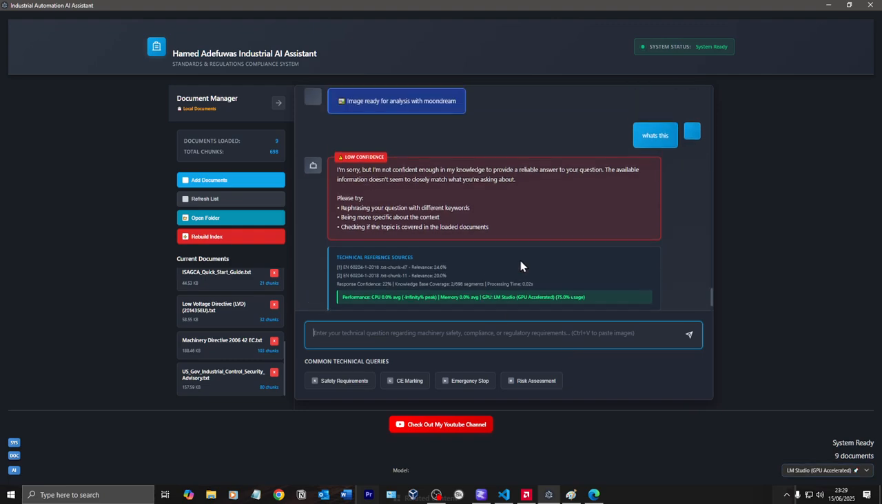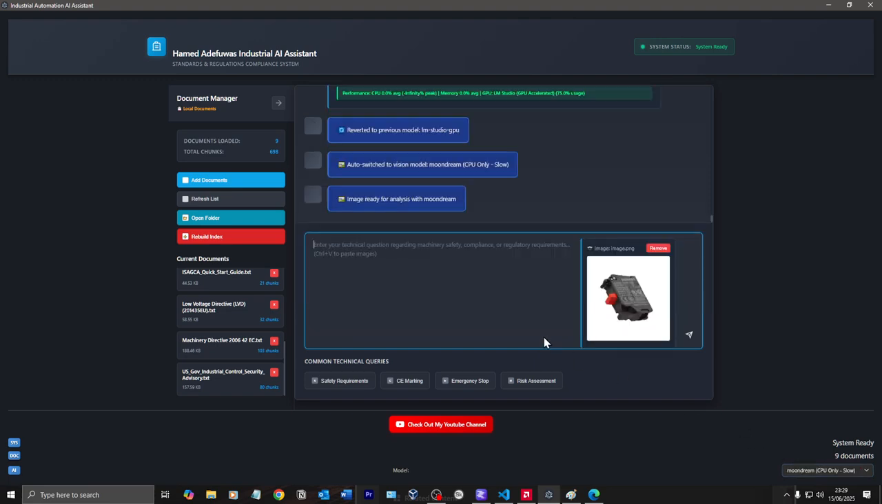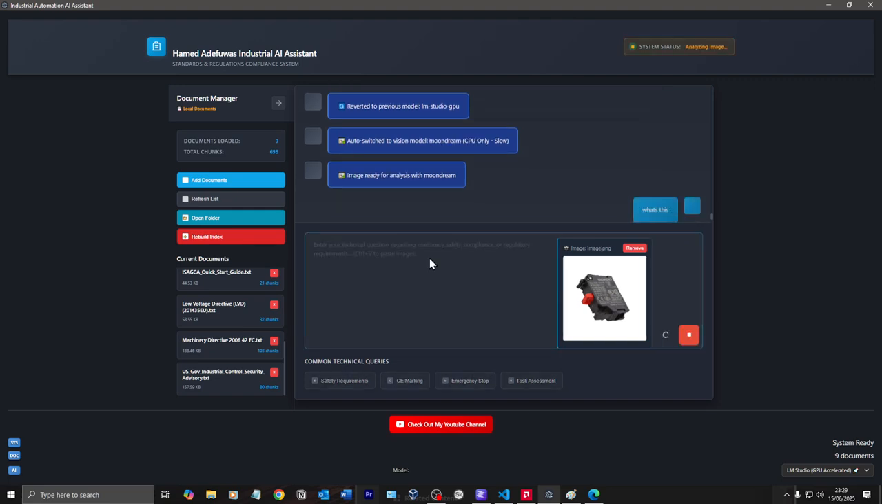Okay. I've got some dodgy code here. Basically, I've made it so when I paste in a thing, it automatically switches. So I need to fix that. That's a bug. What's this? Will it stay on Gemma? No.